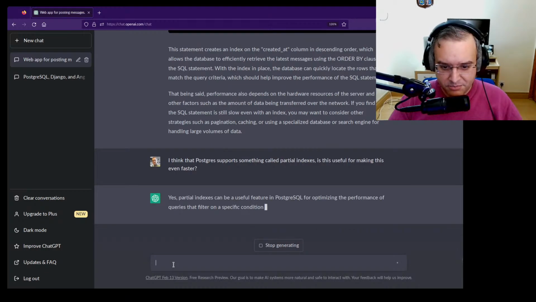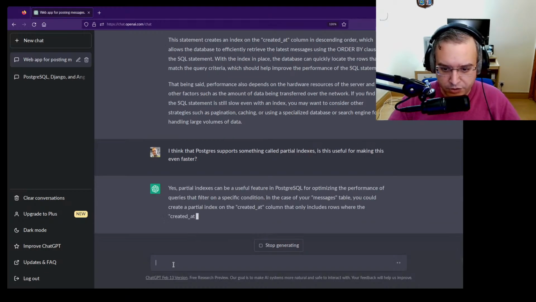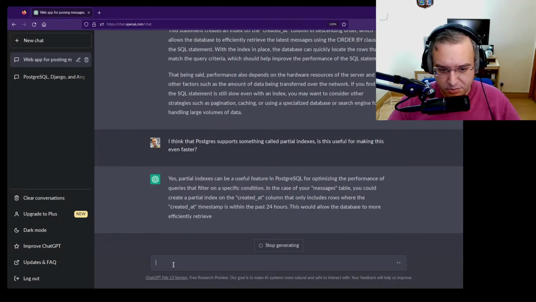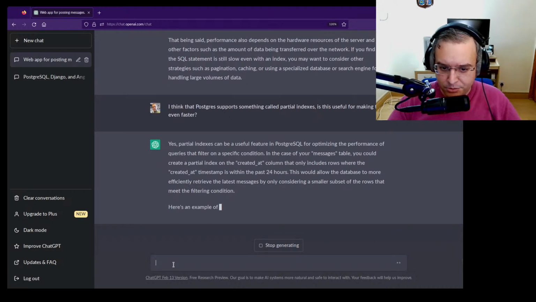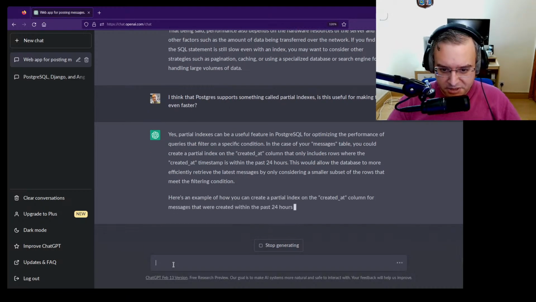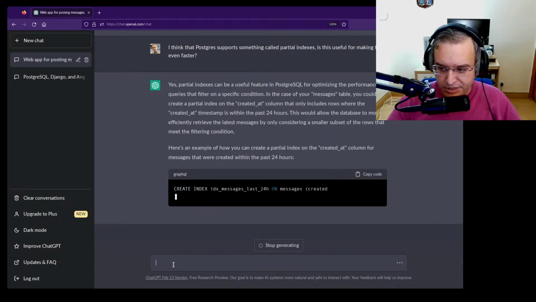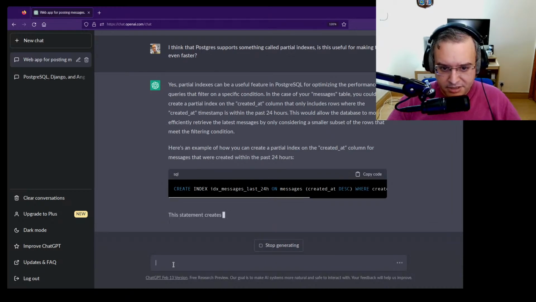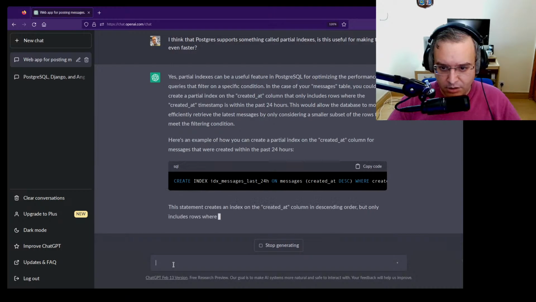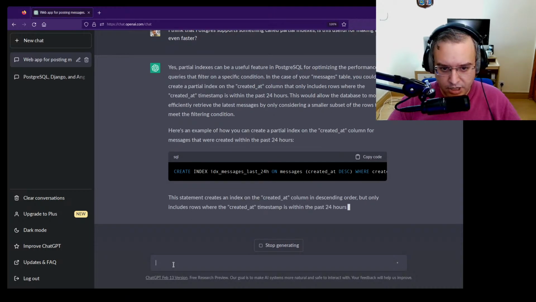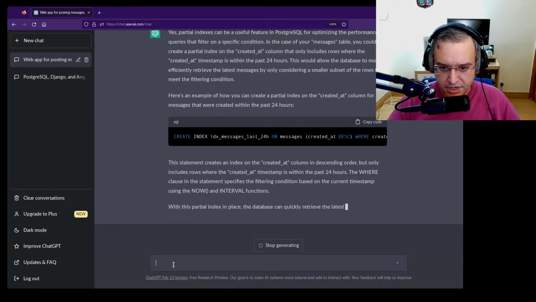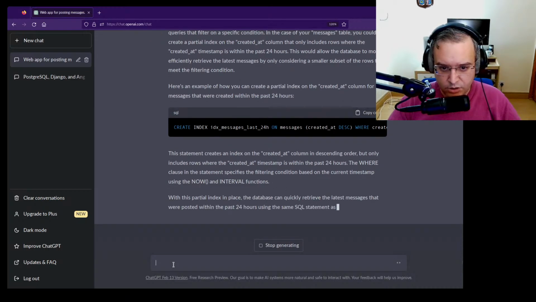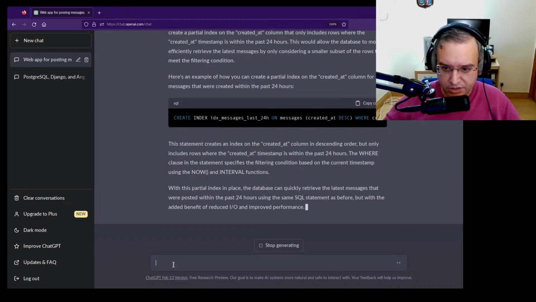Yes, partial indexes can be a useful feature in PostgreSQL for optimizing the performance of queries that filter on a specific condition. In the case of your messages table, you could create a partial index on the created_at column that only includes rows where the created_at timestamp is within the past 24 hours. This will allow the database to more efficiently retrieve the latest messages by only considering a smaller subset of the rows that meet the filtering condition. Here is an example of how you can create a partial index on the created_at column for messages that were created within the past 24 hours.